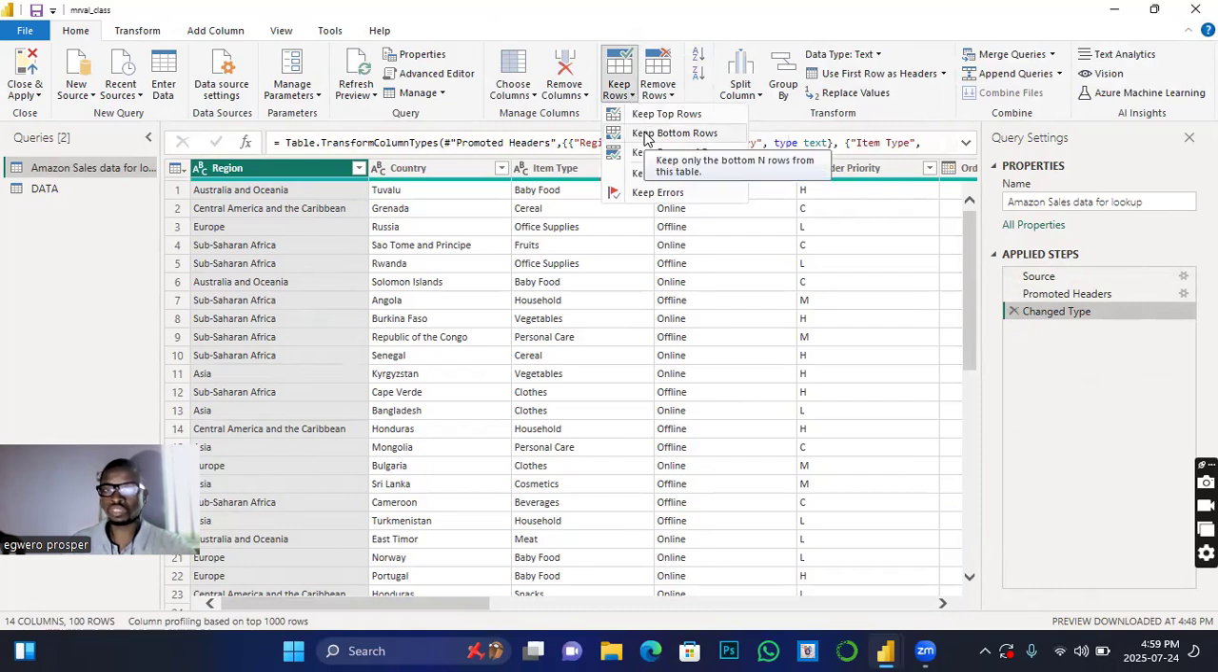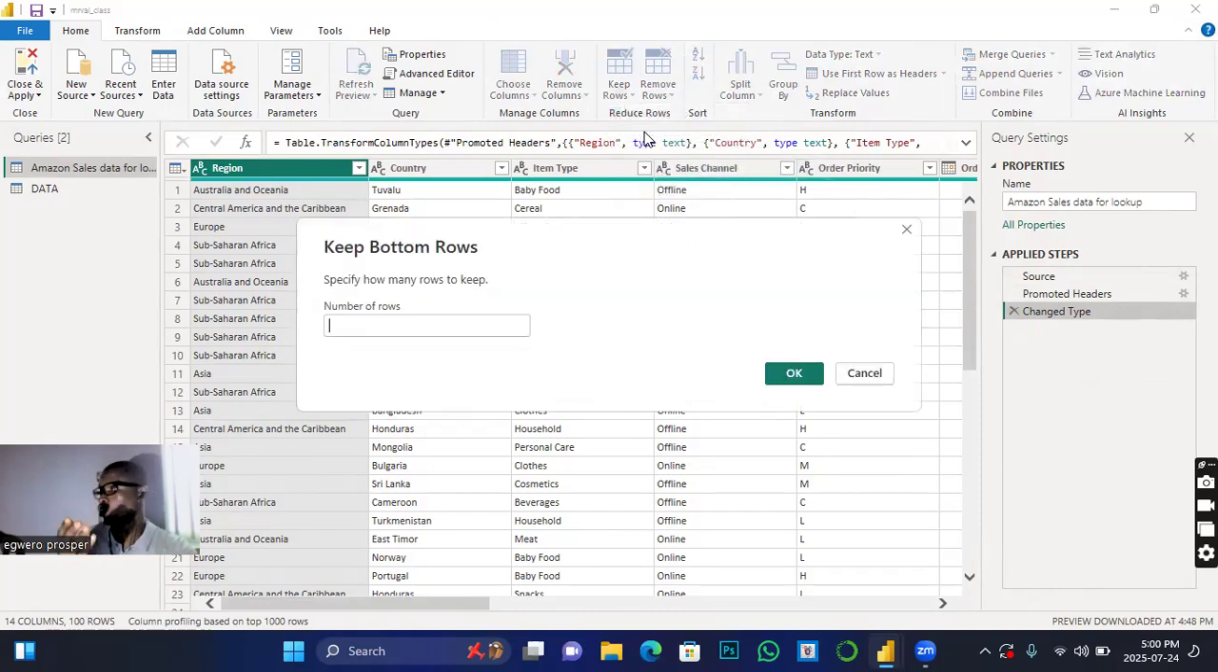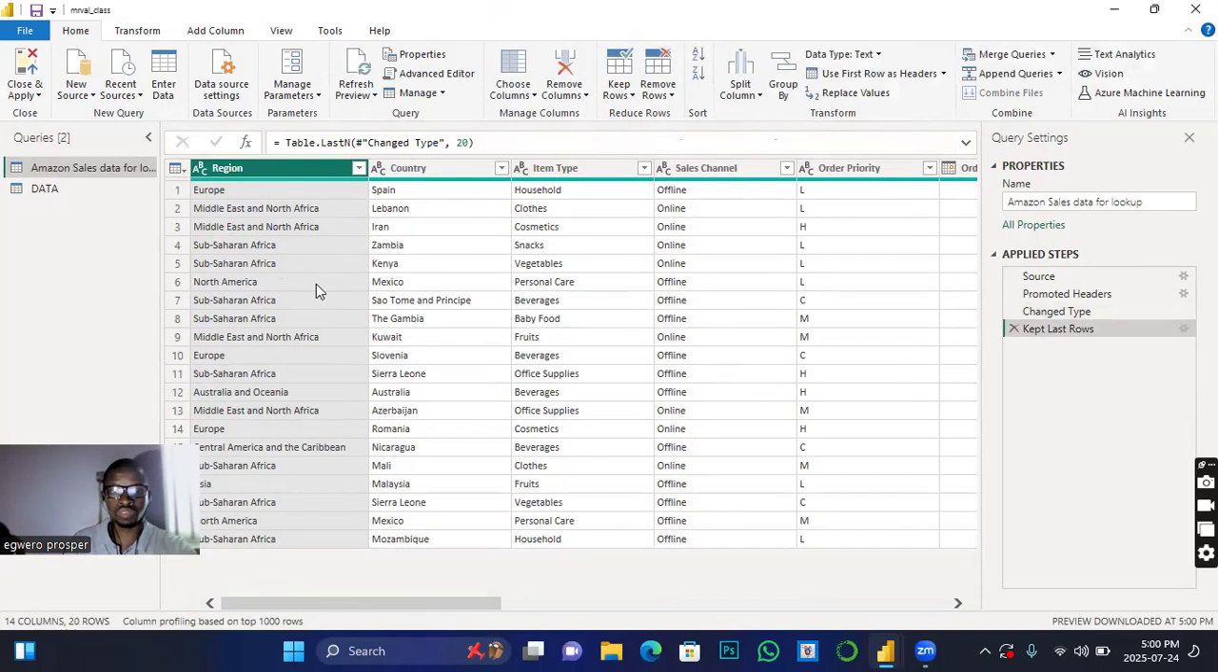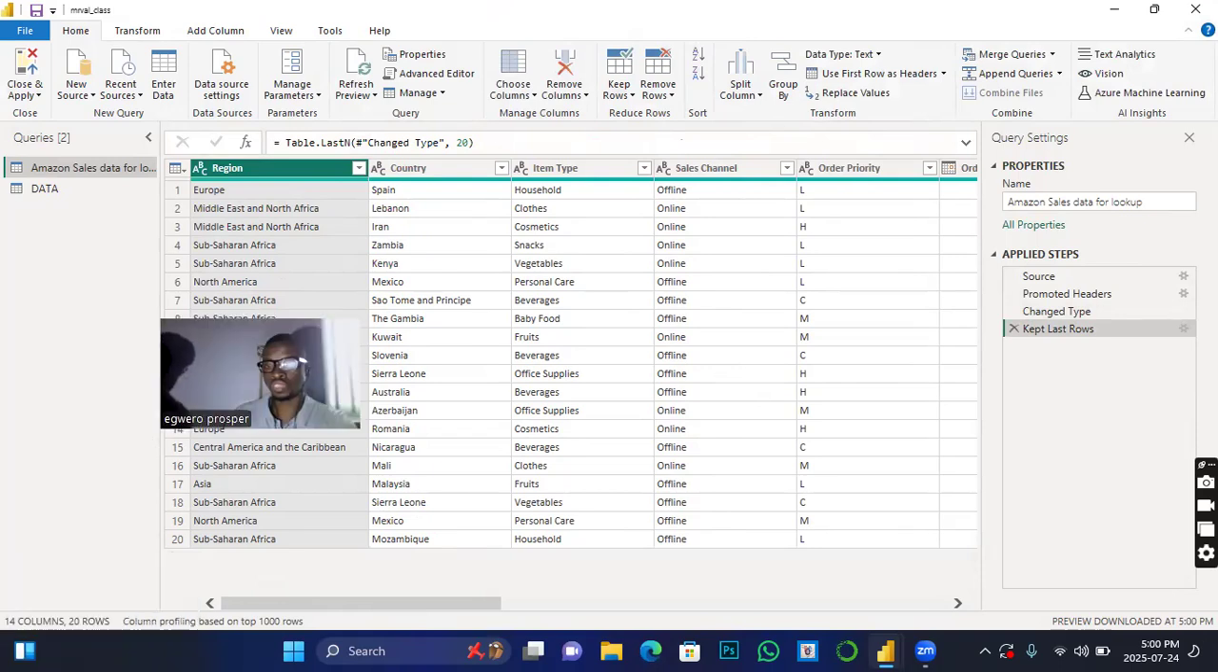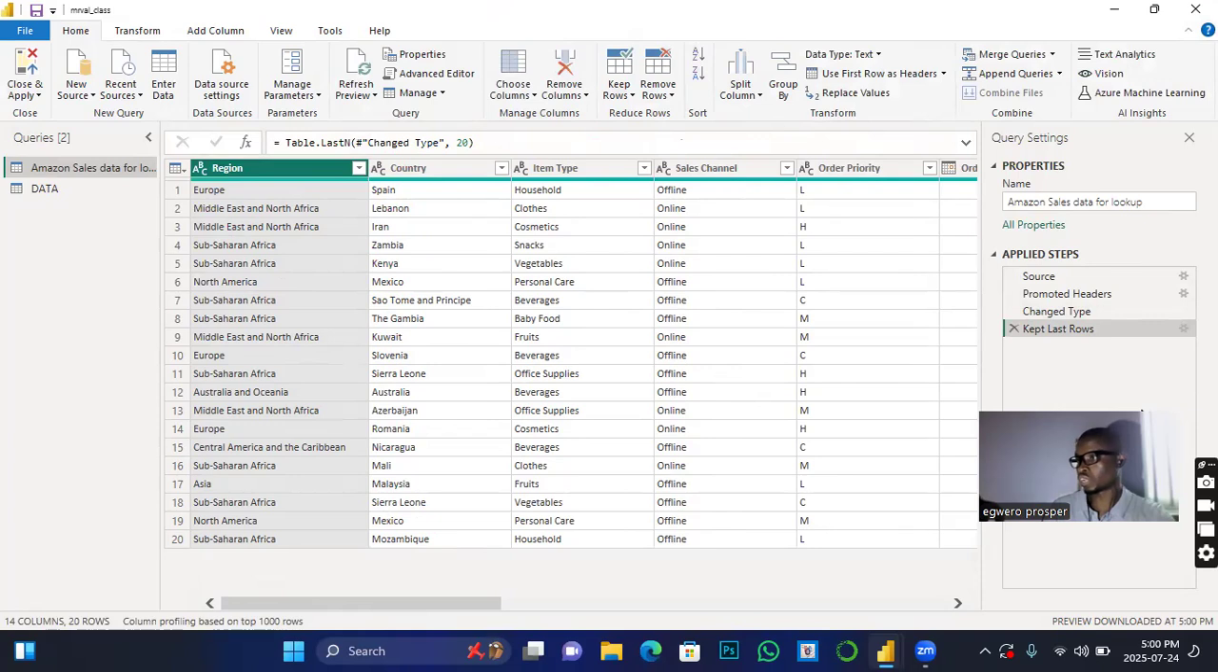The second option says keep bottom rows, which is like the opposite of the first one. In other words, you are keeping from the bottom. So let's say from the bottom, I want to keep the last 20 rows. I'll click here. The same thing. So now I have 20 rows. Are you following? Hope you are getting it.